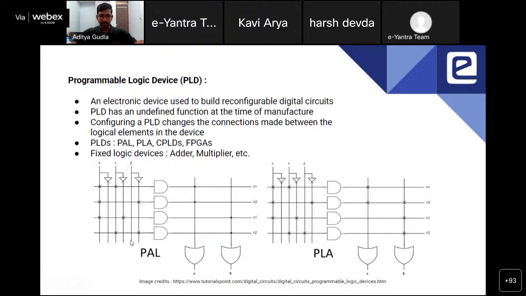I'll quickly talk about PALs and PLAs. Here you can see we have a PAL, which is programmable array logic. In programmable array logic, the inputs to the AND gates are configurable, meaning that we have a configurable AND gate array and a fixed OR gate array. Here you can see that the inputs to the OR gates are fixed. These dots represent fixed connections. The output of this AND gate is connected to the input of this OR gate, and it is a permanent connection.